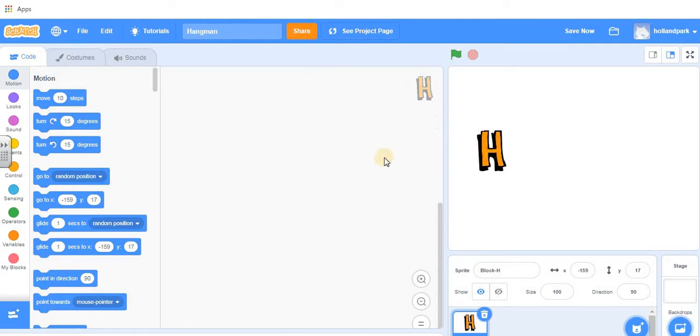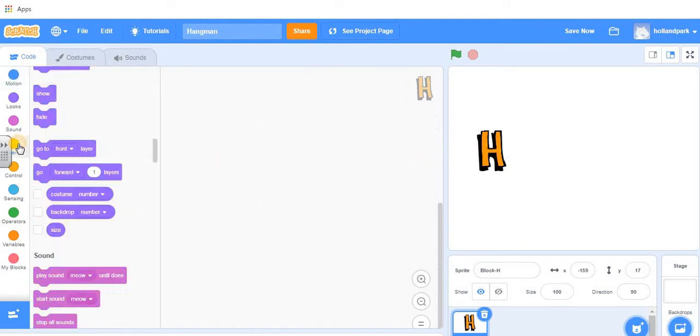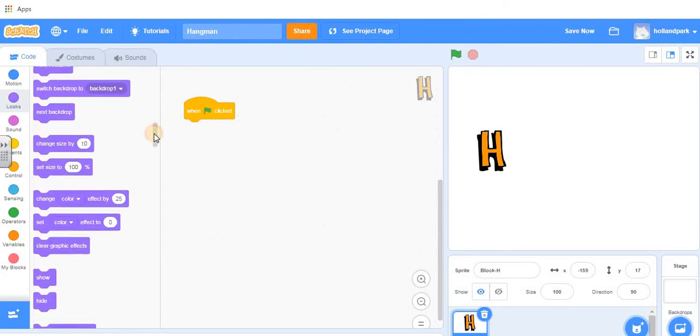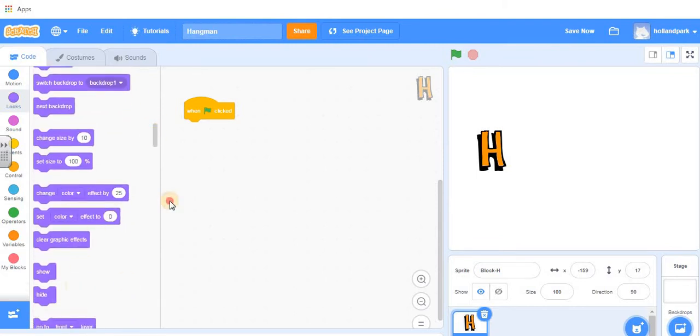I'm going to go to the coding part, and every time I start my program, because it's Hangman, I don't want to give away the answers, so I'm going to make that hide. So when I first start my activity, I want to go to where I look and hide my letter H. But when will I make the letter H appear? Well, when somebody guesses it correctly.